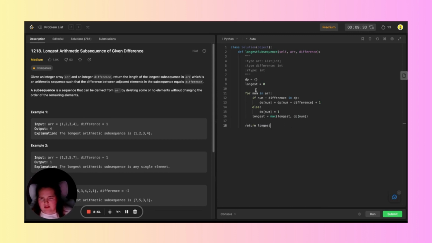I feel like my brain's not working. But okay, I'm going to read through this one more time. So let's make sure this makes sense. Given an integer array and an integer difference, return the length of the longest subsequence in array. Right. So an arithmetic subsequence such that the difference between the adjacent elements in the subsequence equals the difference. Right, okay. This feels right.